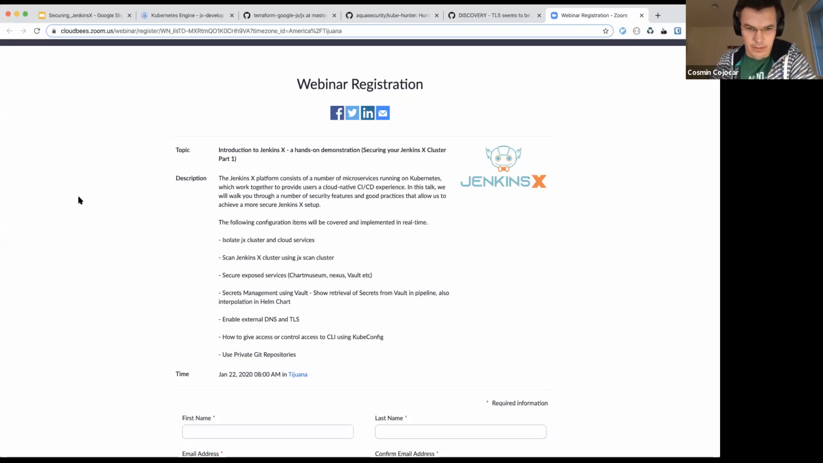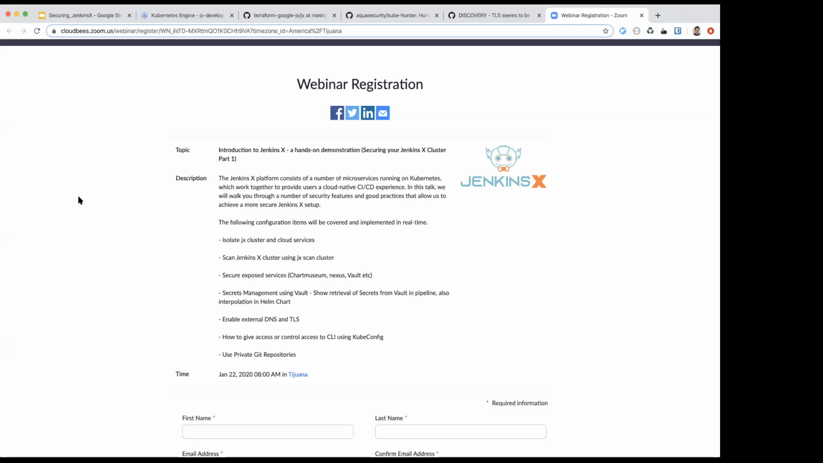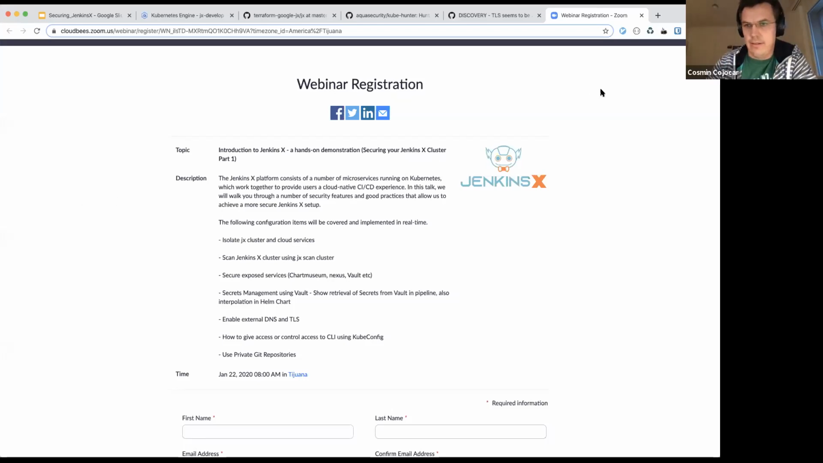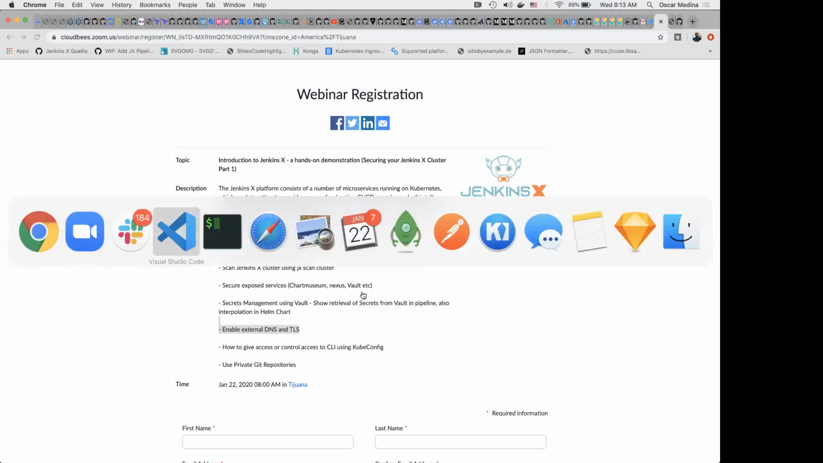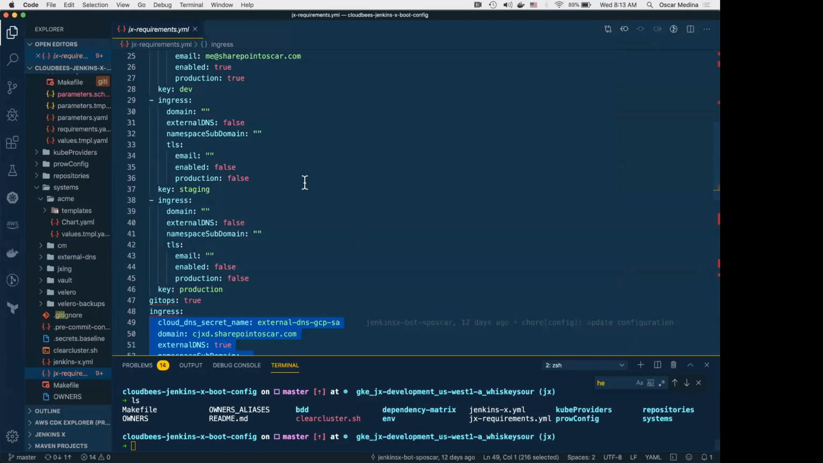Maybe we can switch to you, Oscar, to show the requirements file and how we enable various security features inside of Jenkins X. Right. Yeah. So let me go ahead and share here my screen, and I'll start talking about things. Are you able to see my screen? Should be able to, right?